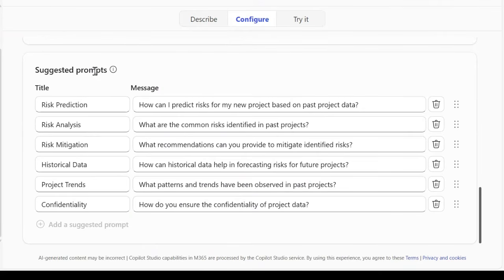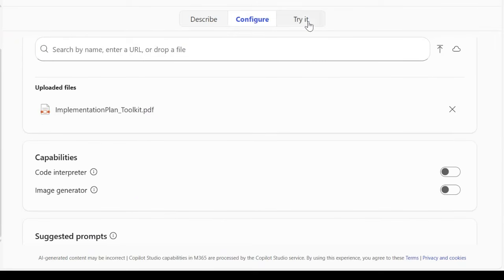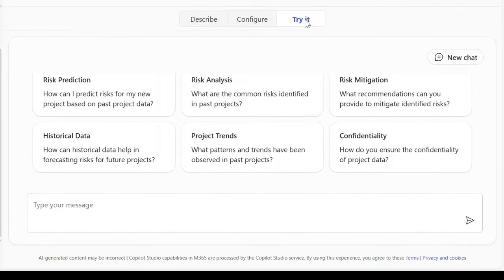Then there are some suggested prompts which it has added itself, like risk prediction. How can I predict risk for my new project? Mitigation. What recommendations do you provide to mitigate identified risks? Project trends, confidentiality, and so on, right? I'm good. Let's go and try it.